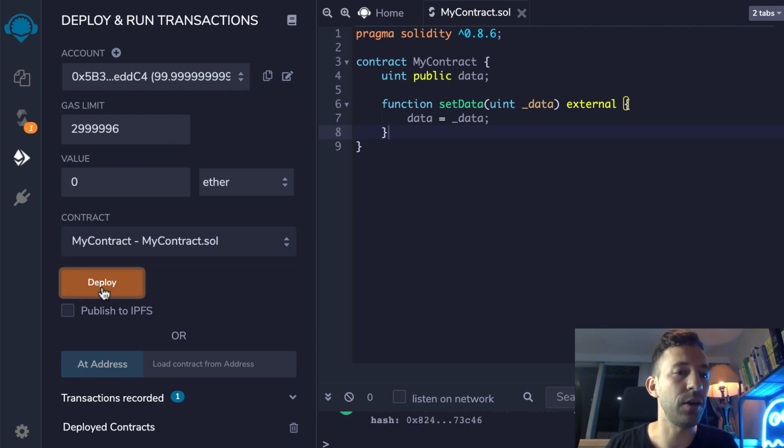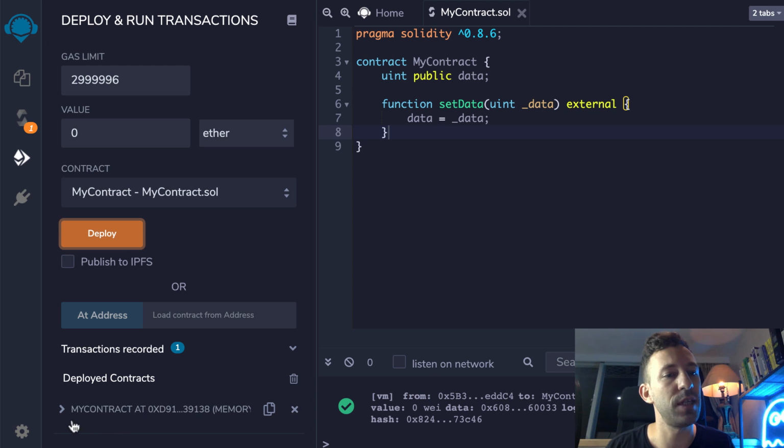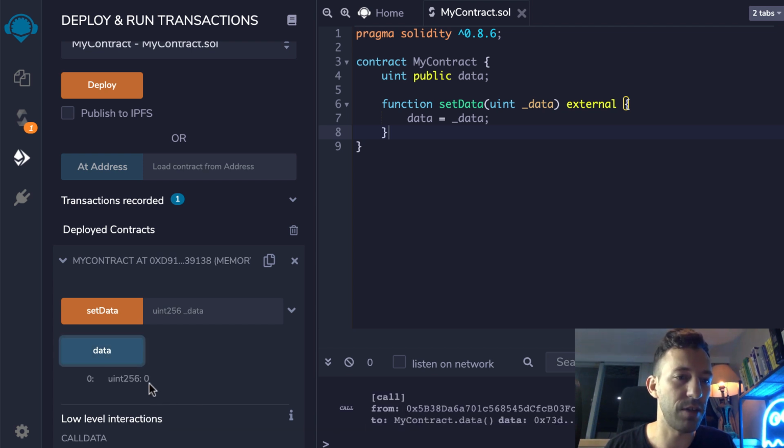Then you click on deploy, and so here in the console you can see that something is happening, and we see a green check mark, so it means the transaction was successful. And if you scroll down, you will see this thing that appears. So that's the instance of our smart contract, and here you will see two buttons. So a blue button, that's for read-only function, and set data, that's for function that allow you to modify the data on the blockchain. So here, if we click on data, we should see zero because that's the default value.